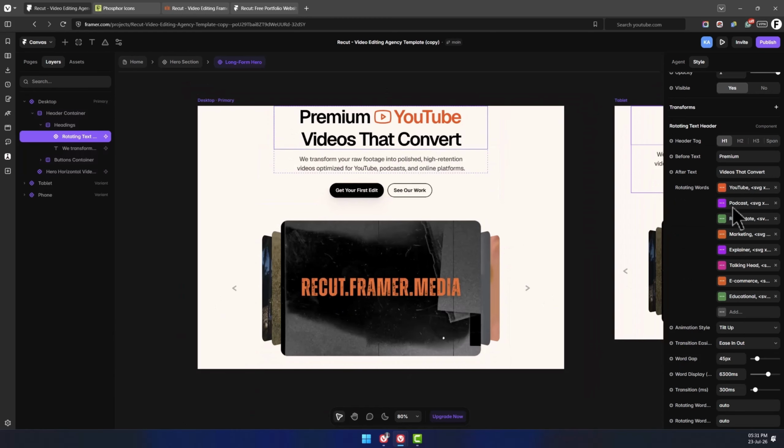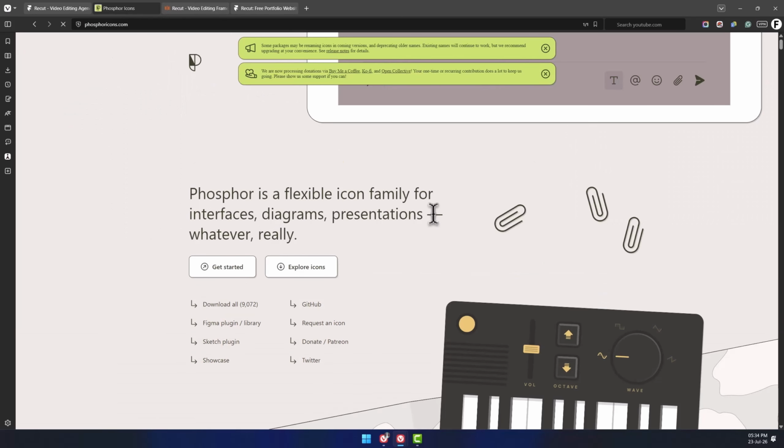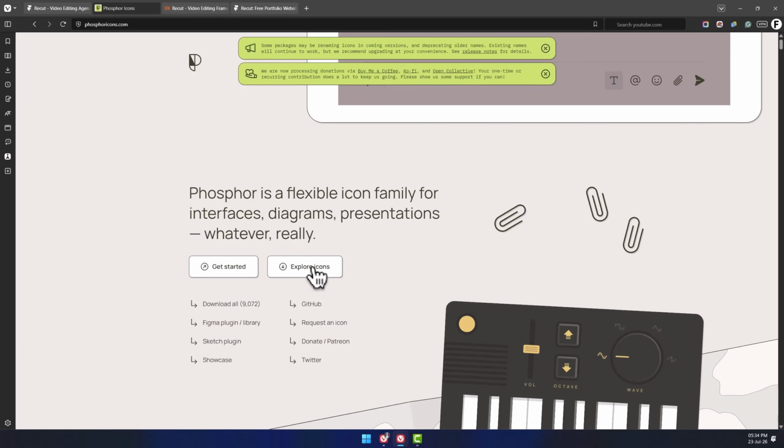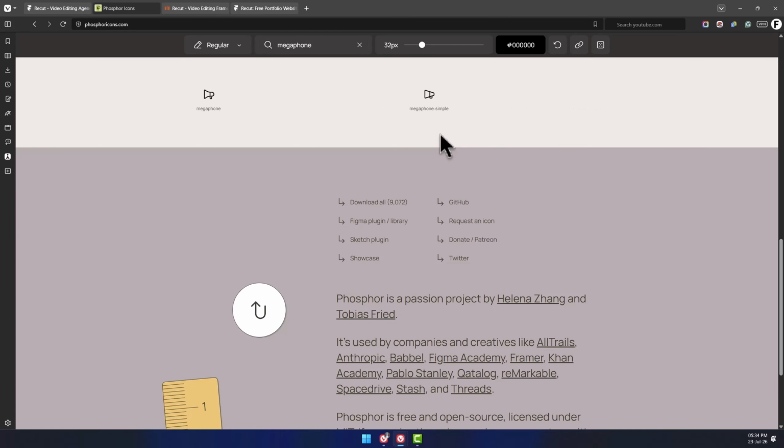The other thing I haven't talked about here is how to change the icons and rotating text. You can delete any of the input here, and you can add more with the Add button under them. You can also edit any of them, so let's say you make videos for adverts instead of YouTube. You will change the name from YouTube to Advert, then find the icon on this website called phosphoricons.com. Click on Explore Icons and look for an icon that fits adverts. I will search for a megaphone and click on one of the results.